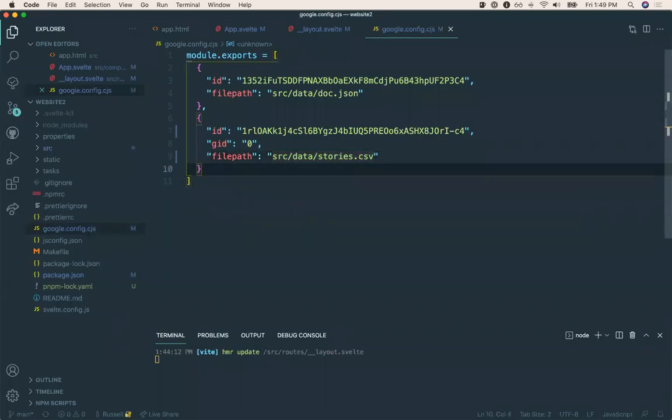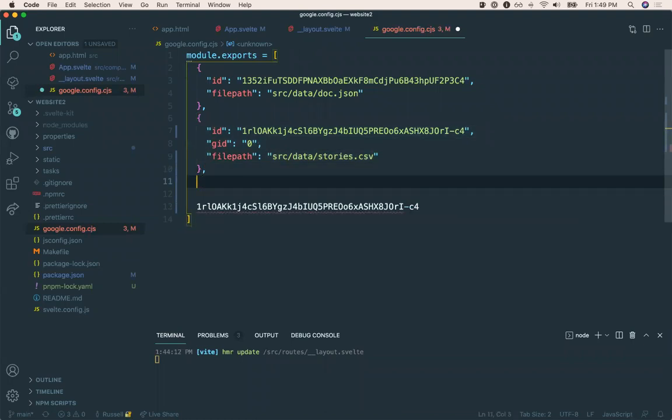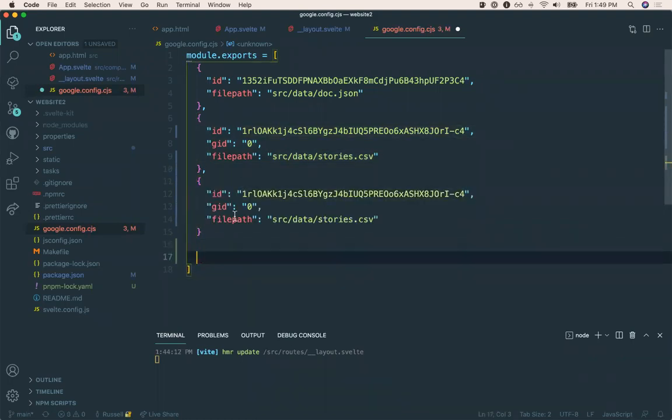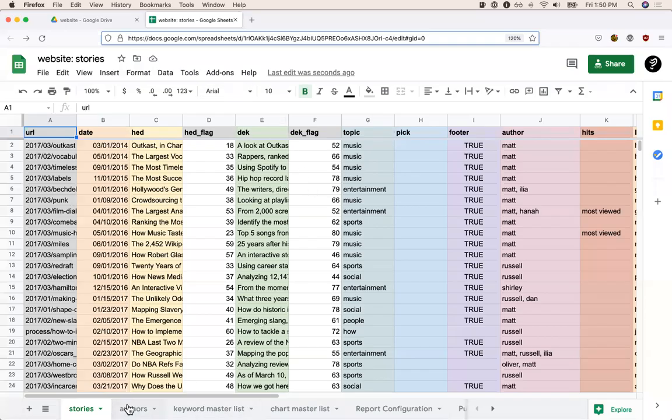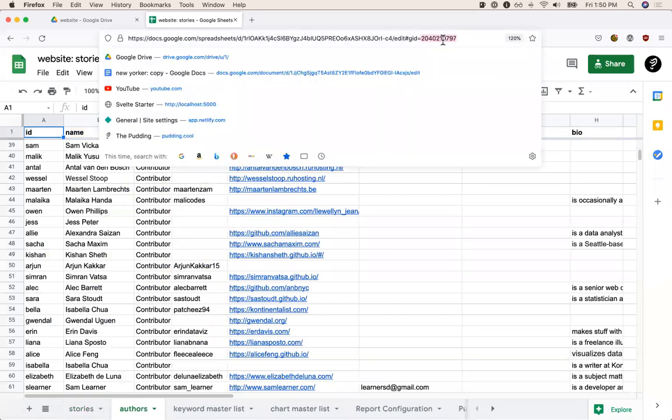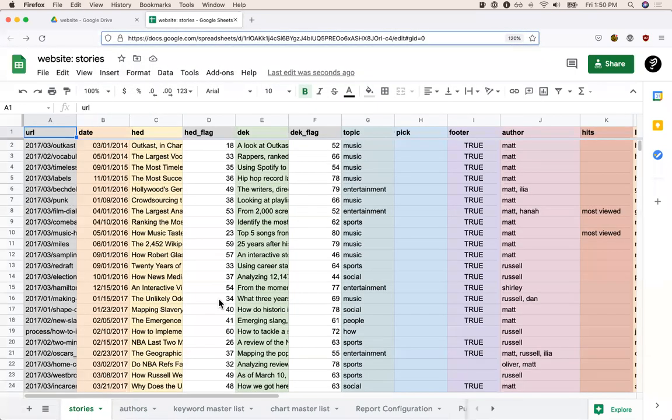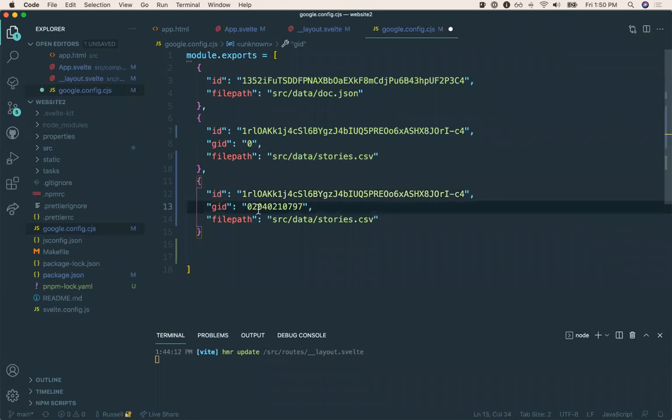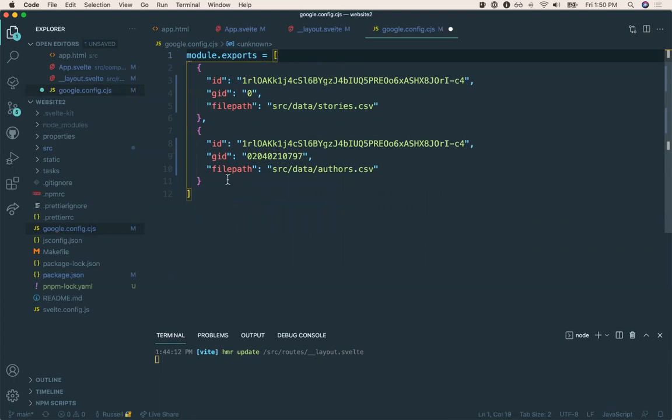Oh, oops, that's actually obviously the same one. It's just a different GID. Authors. All right, so I think that might actually be it for our data, and then for our Google Docs.